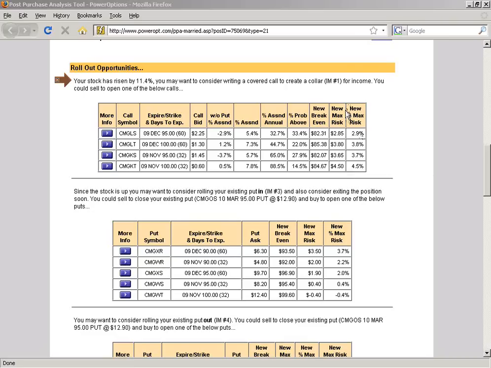So our first listing tells us our stock has risen by 11.4%. We may now want to consider writing a covered call, or writing a call option to create a collar, which Kurt refers to as income method number one in the blueprint, and it shows us the opportunities of what we could do. Okay, so the stock's moved up to $89.